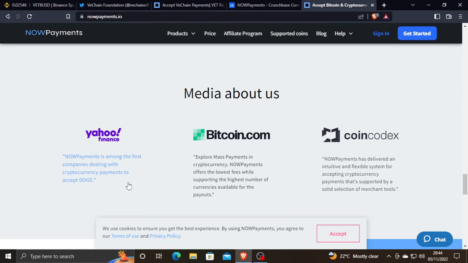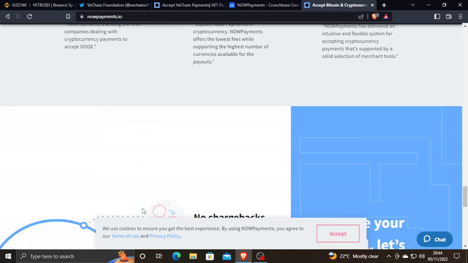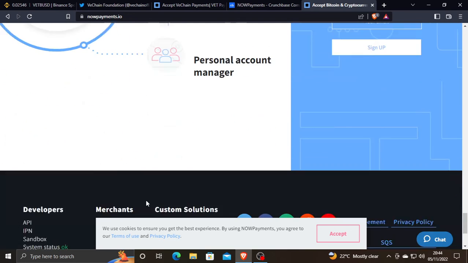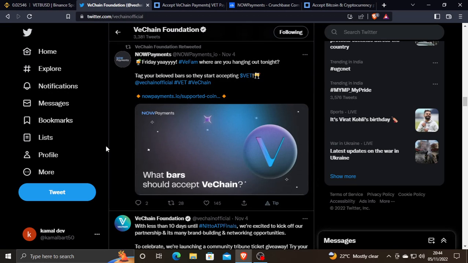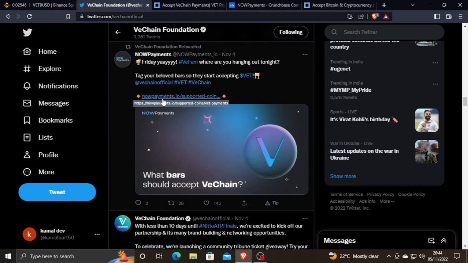So media has also mentioned NOWPayments: Yahoo Finance, Bitcoin.com, CoinCodex, etc. And this is no chargeback. So VeChain Foundation also has a Twitter post. It says, why should you accept VeChain?